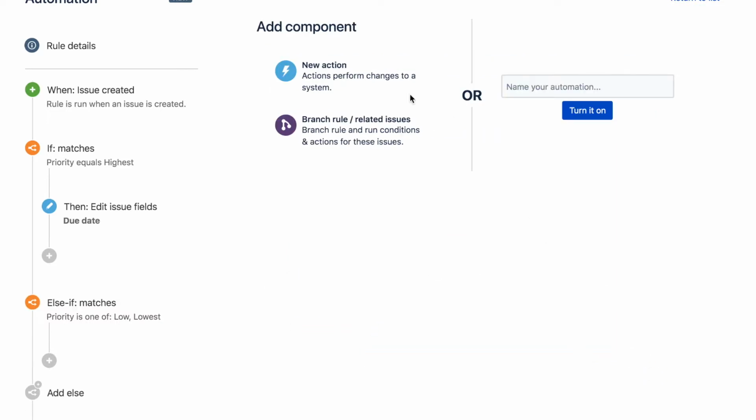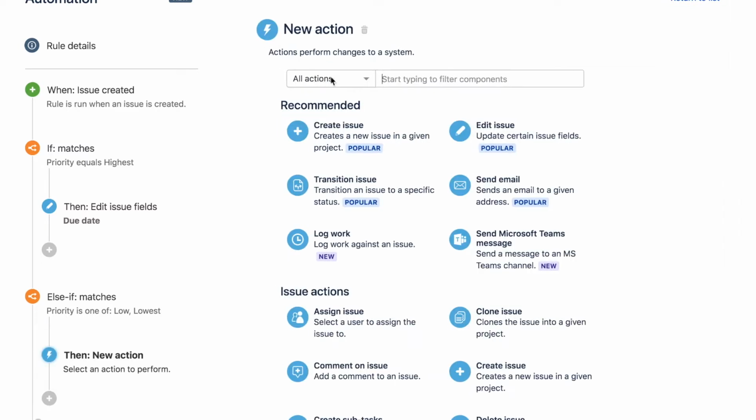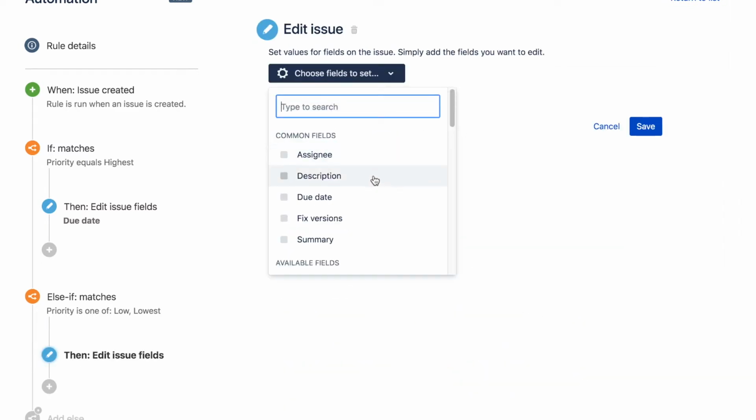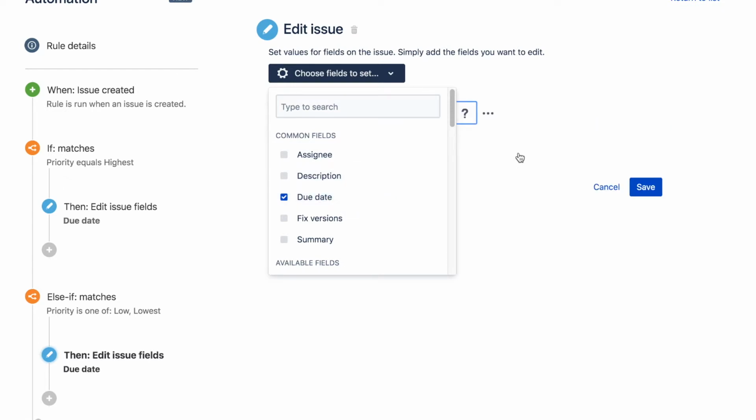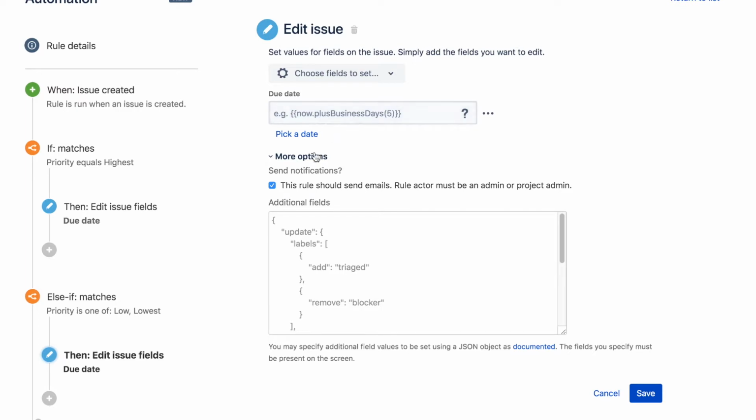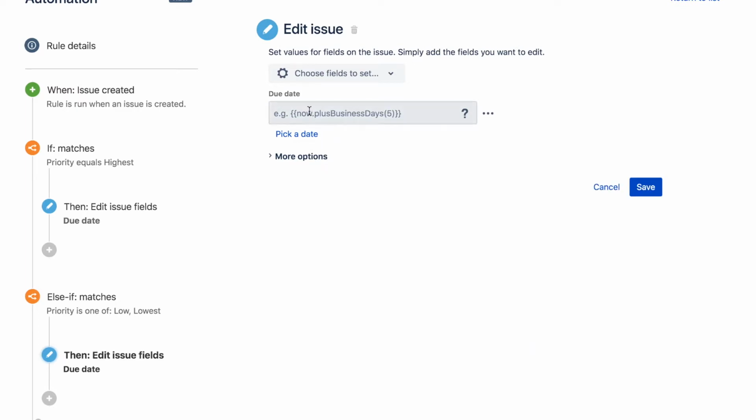Once again, got our action. We're going to edit the issue. Again, we can edit the due date. You can also edit any other field you like, obviously. And this time, because it's not as high a priority, what we're going to do is set it for 2 weeks in advance. So it could be that you have customers that, I don't know, pay extra for high support or whatever it might be, and you can just change the due date as you need to.